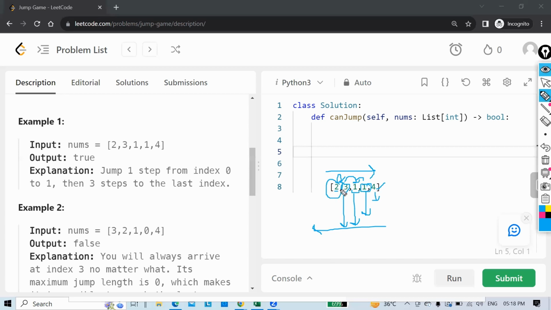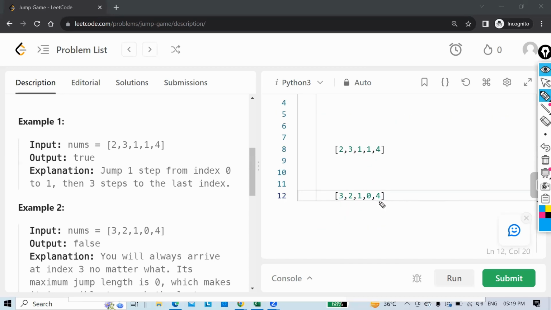Let's see the other example. At first we will set the last pointer here at the last element. Now from the second last element, we will try to see if we will be able to reach the last position or not. So from here we will not be able to reach here because we are not allowed to take any jumps from this index. Hence, in this case, our last pointer will be at the last index only. In this case, we can return false.